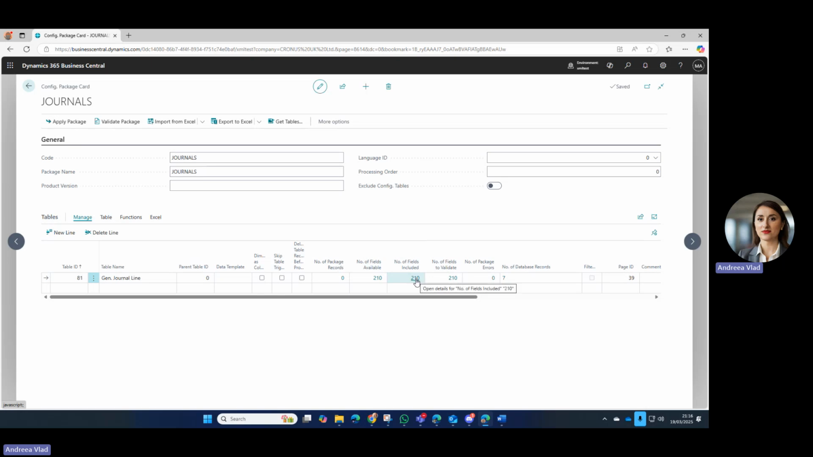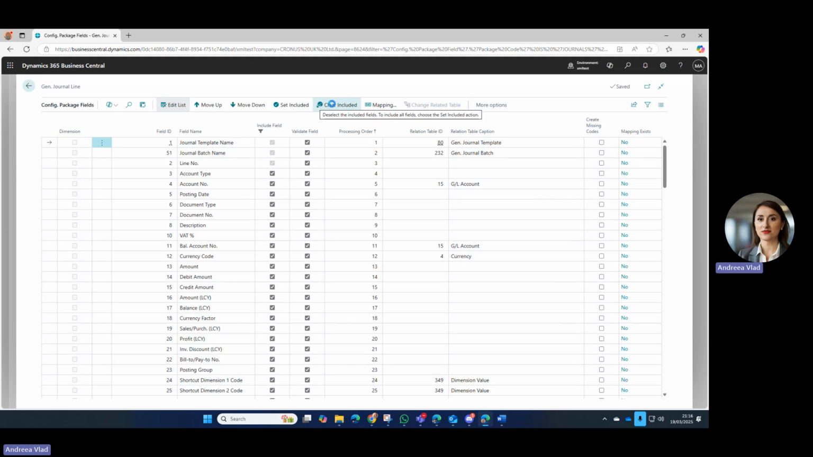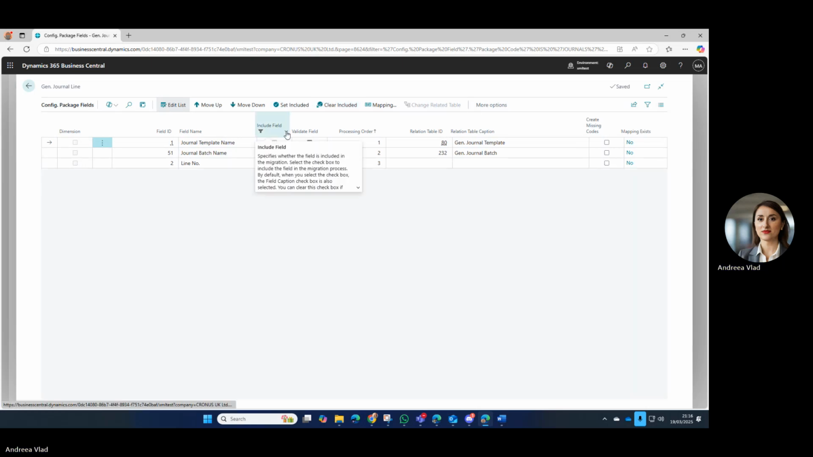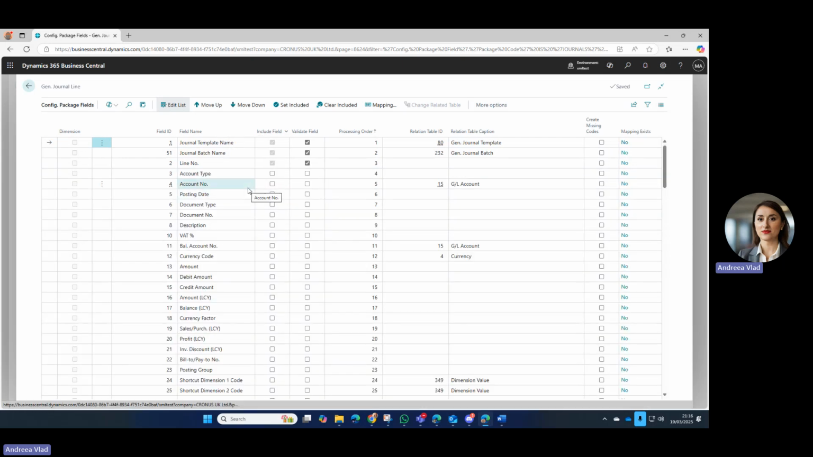So for the purpose of not having too much to write down or search for in the list, I'm just going to edit clear included. Obviously, the primary keys are there. As I mentioned before, I'm clearing my filters. I got template, batch, line number. Let's do account type, account number, and amount. Okay, so we do that.